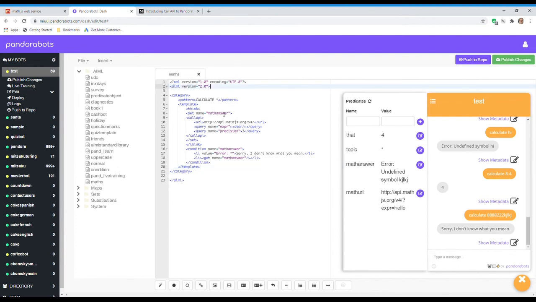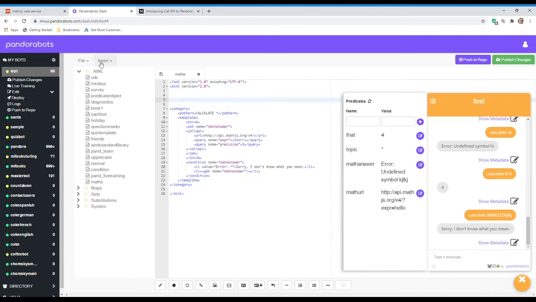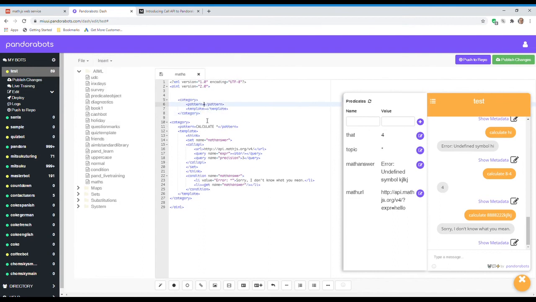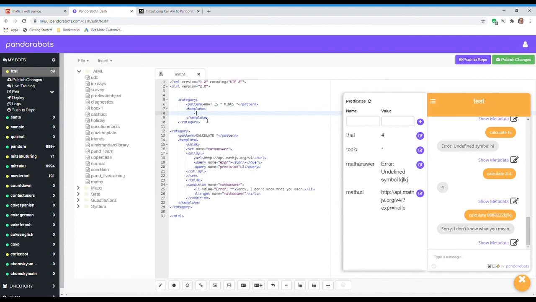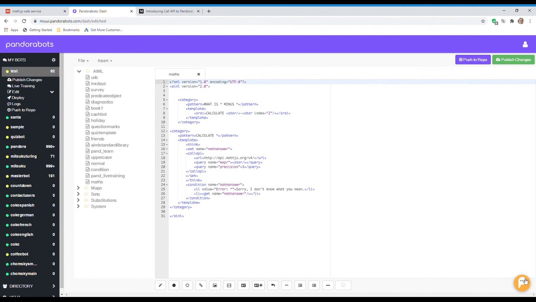Pretty neat, yeah? So while we're on the subject of maths, let's put a new category. What is, and we'll say x minus another x. So we'll save it out to our master category. Calculate star minus star index equals 2. Okay, so what is whatever minus whatever, so let's try that out.